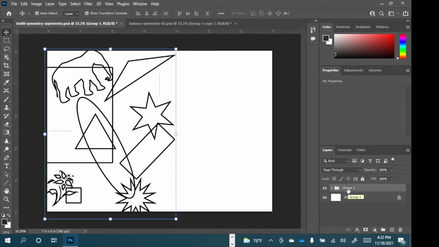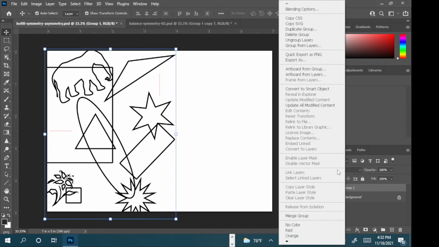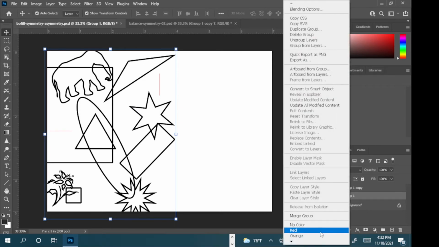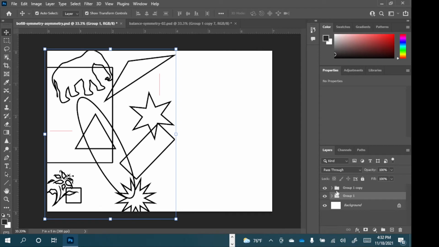So let's duplicate everything in here in one easy stroke. I'm going to put my mouse on it, if it's not selected, click it, right click, and duplicate group. And there you go. We've duplicated it. I can name this to make it easy, but let's just leave it that way. All right. I'm going to turn off one of the groups. If I turn off the other one, it's gone. But I'm just going to turn off one of the groups.